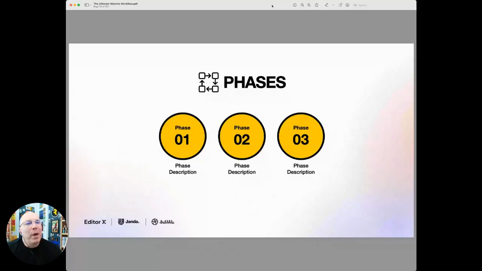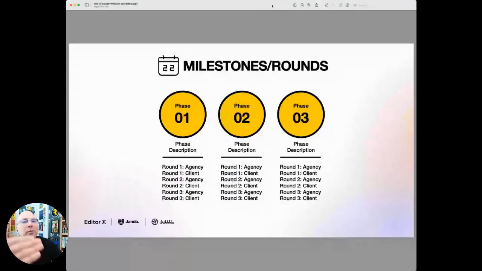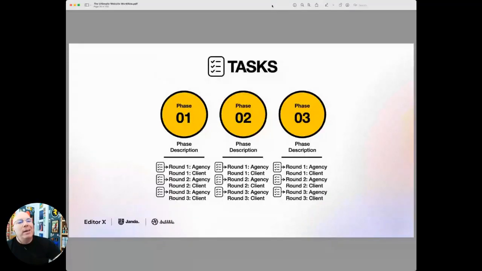Okay, here we go. Phases. You want to identify your phases. Phase 1, phase 2, phase 3. That's what you're going to identify. And inside of those phases, we want to break down the rounds. Agency and client, agency and client. I'm going to give you examples here in a second. And then inside of the rounds, we want to break down the tasks. What do you have to do to execute on that round? Let's look at an example.